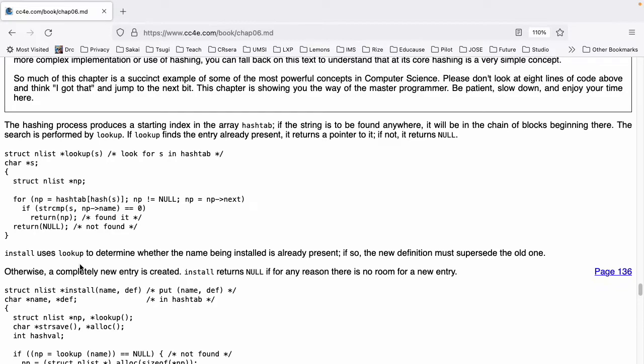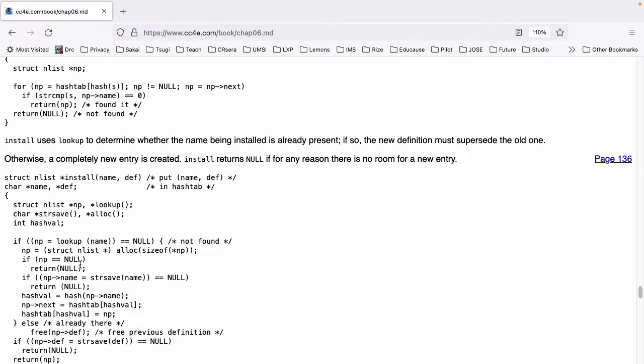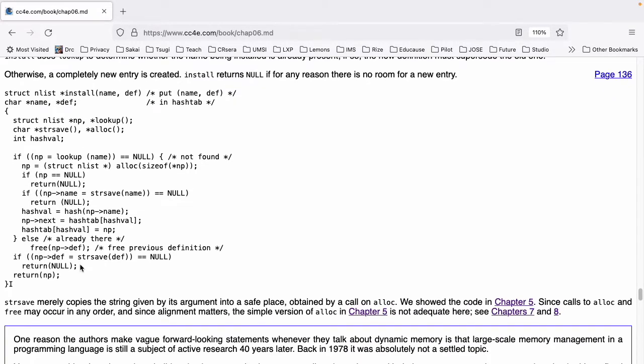Install uses lookup to determine whether the name installed is already present. If so, the new definition must supersede the old one. Otherwise, a completely new entry is created. Install returns null if for any reason there's no room for a new entry.